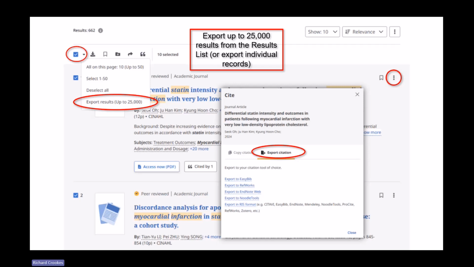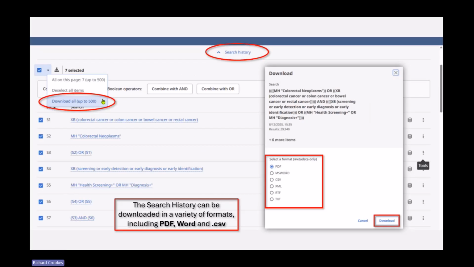You can also use the tools menu adjacent to the records to do a direct export for individual records as well. So you'll see the cite option there. It will give you an option to copy the citation, but also export it to a choice of software such as RefWorks, EndNote Web, and so on. Again, you'll have copies of this in the PowerPoint, which I'll send to you. But again, we'll get to the live demonstration of this in a moment.